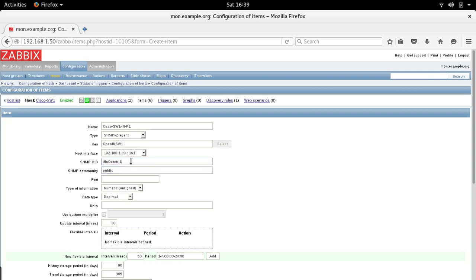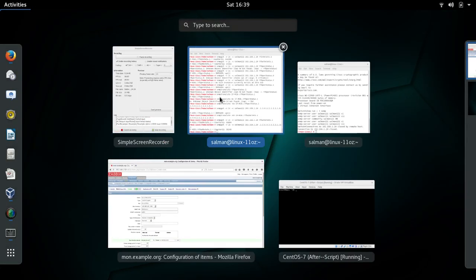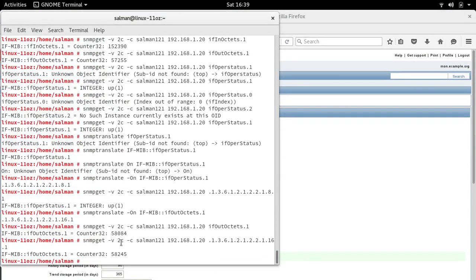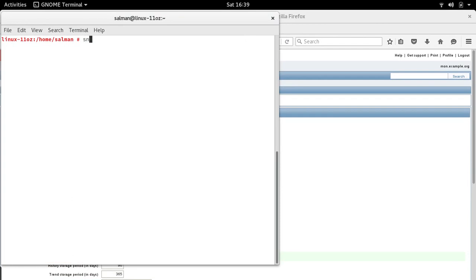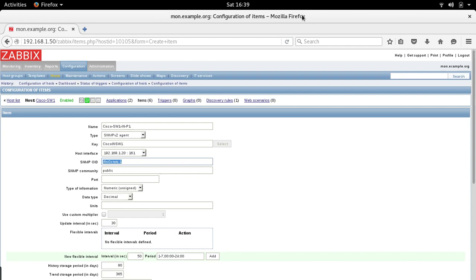Okay, and how we can check this? We can just copy this and go to our SUSE box. So this is port 1, basically where my cable is connected. So this is the item I need to add into my Zabbix server. So ifInOctets.1.